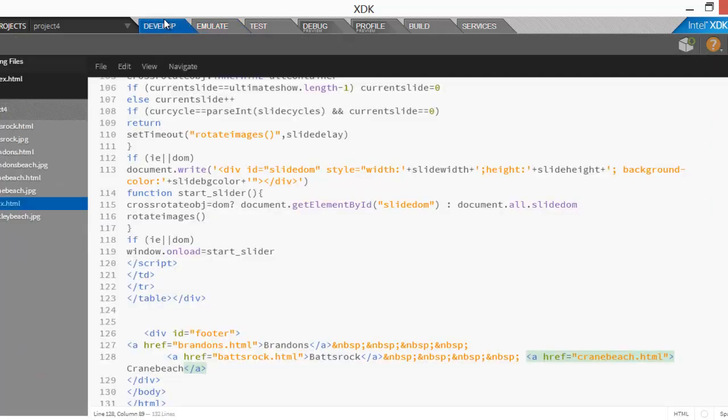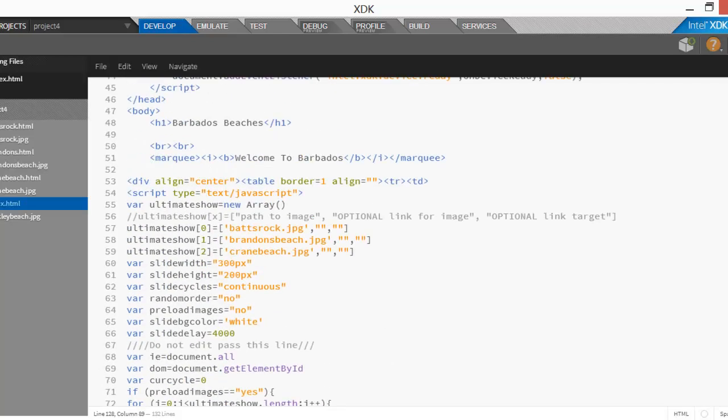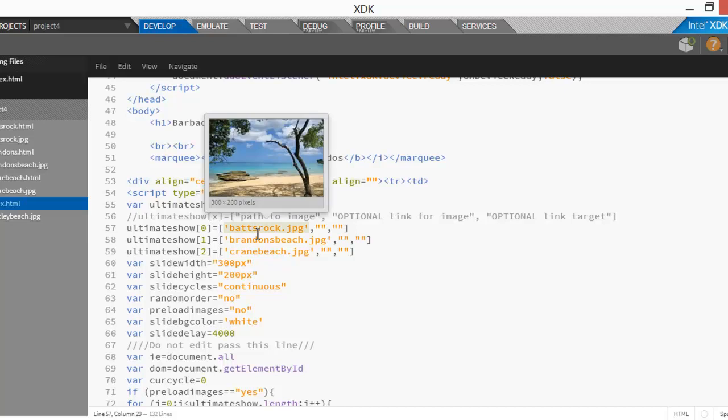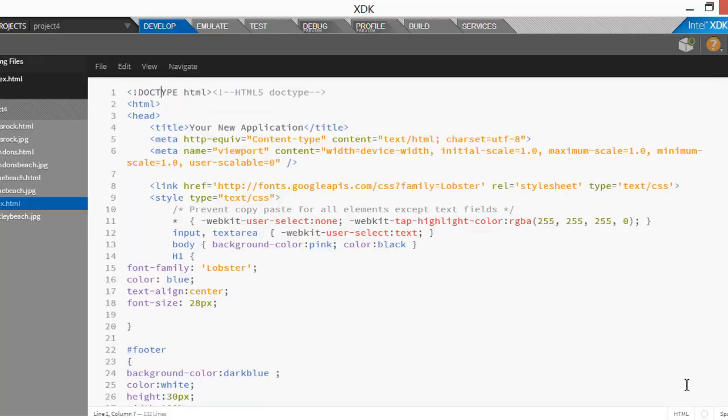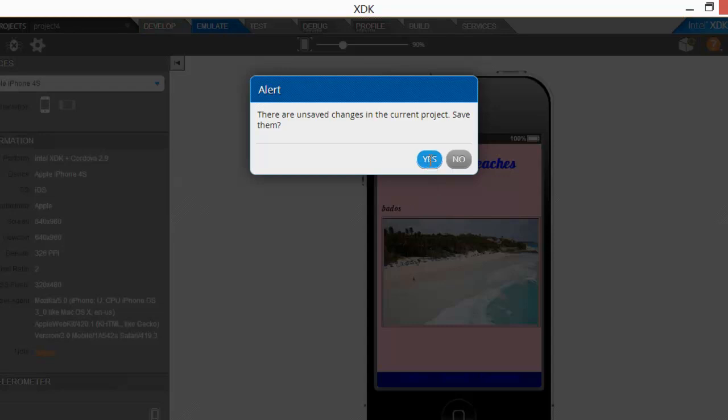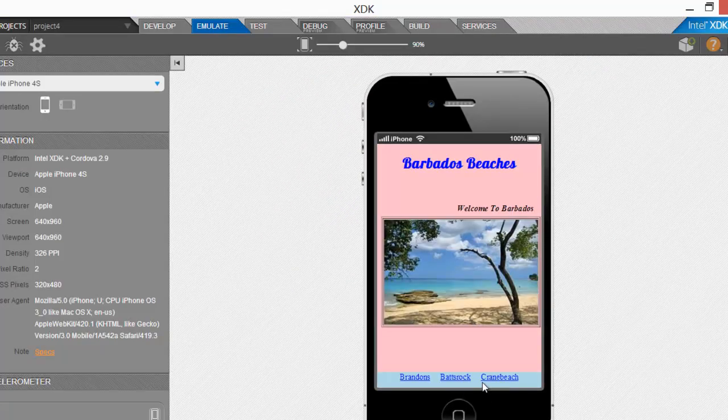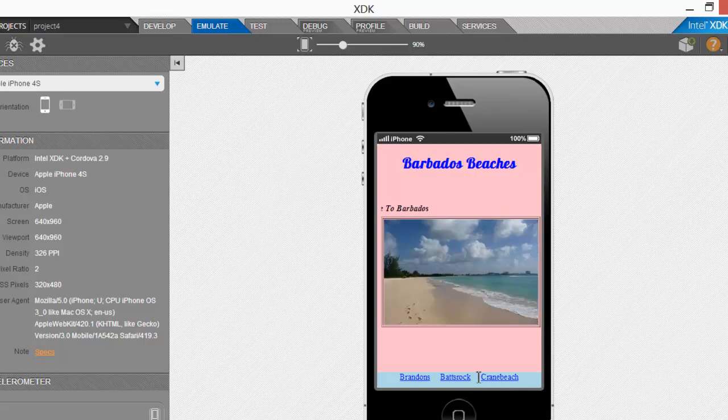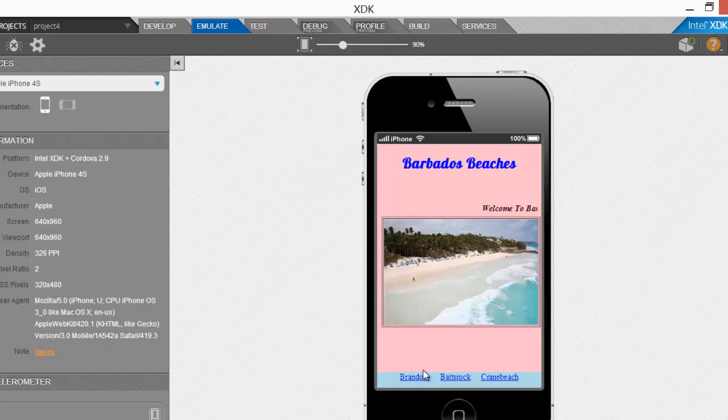So we're going to go into the code and we're going to go to the CSS. Let's Control and Home to get to the top of the screen quickly. And we're going to go to the CSS for the footer code. And it says background color dark blue, so let's change that to light blue. And let's emulate and see what difference that makes. There you go. It's a different color altogether. And remember that you can change to any color that you want.